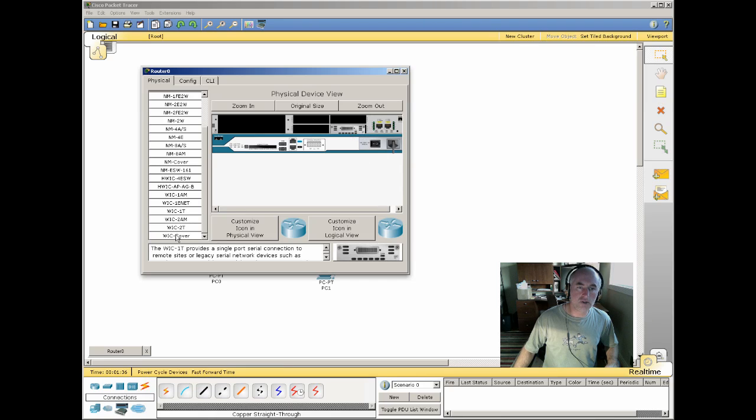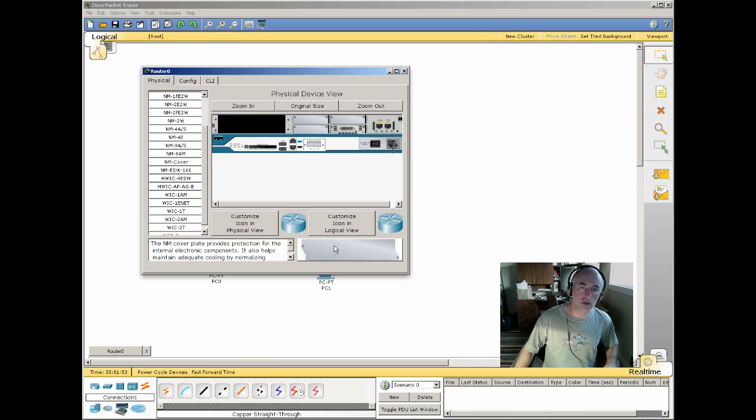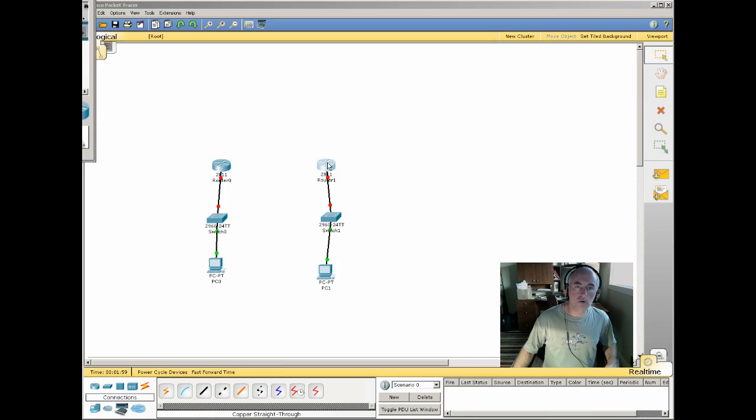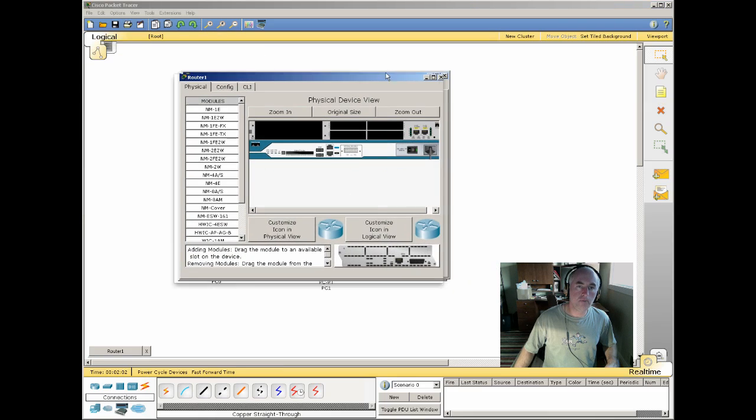Another nice feature is they have cover plates that you can put on the ports that are not being used. If I can get those on there, and that adds some realism, which is really nice. The dust covers, you can put those in place, and they have them for the network module as well. And once you get that the way you like it, then you can power back on the unit. We'll go over to the other router and put a WIC-1T in that as well.